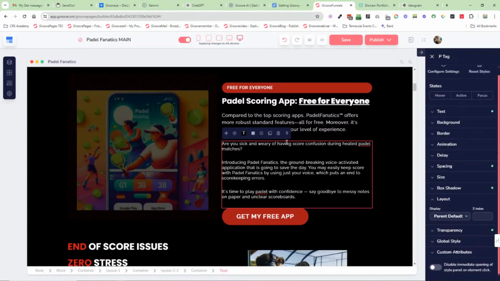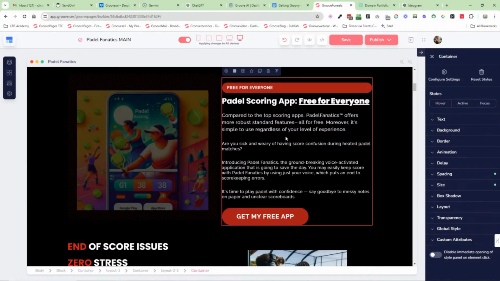But again, if I want to go up into the container, now you can see that I'm in a text box here. See those little breadcrumbs? So I know this text box is within a container. I can either click here to get into the container or click this little arrow. Either way, now you can see it's moved, it's removed the text. Now every single one of these settings is now for this container.